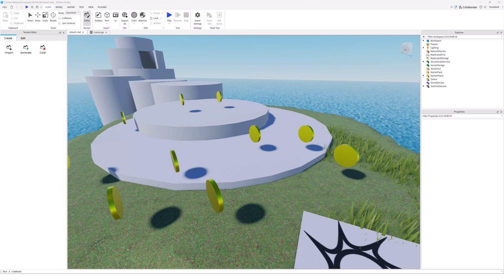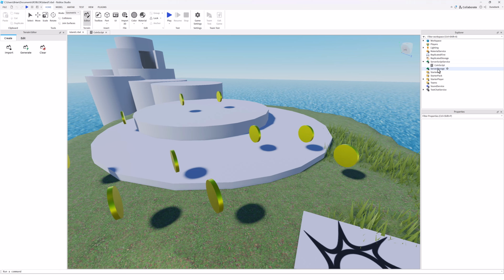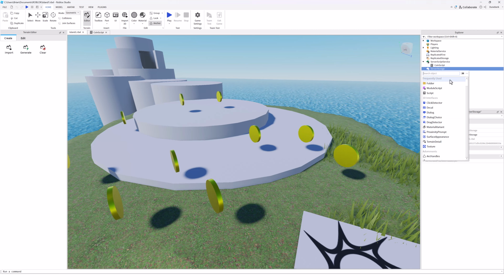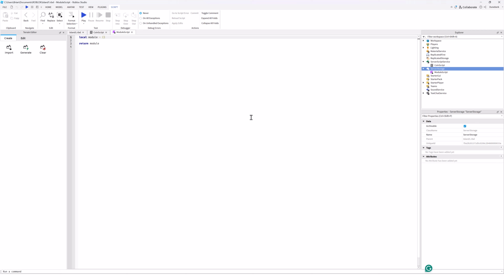So to get started, we need to go over to ServerStorage. Now remember, last time we used the server script service to create our coin script. This time we're going to create our module in the ServerStorage, and that's where the storage of the player data is going to happen over on the server. So we're going to go there, and we need to create a module script, and you can see that's the second object there. So we'll click on that, and that takes us back into the scripting area.